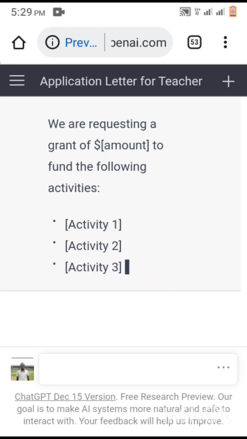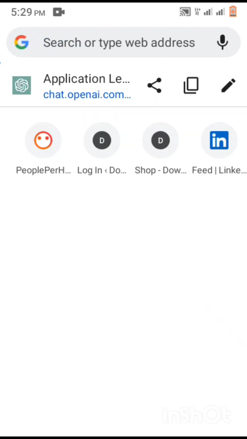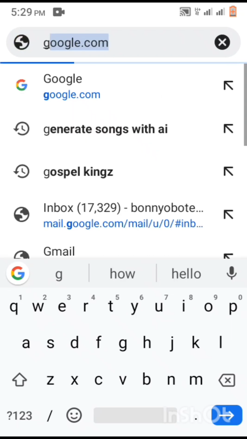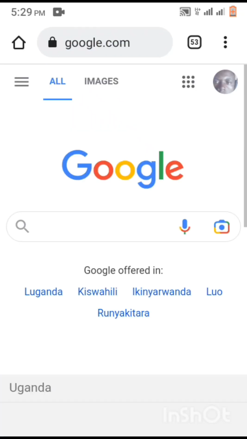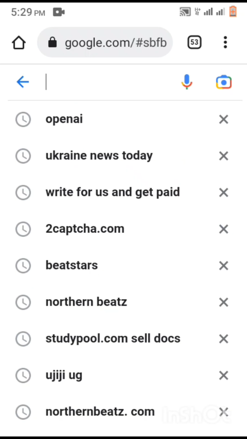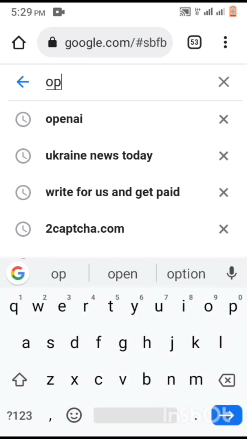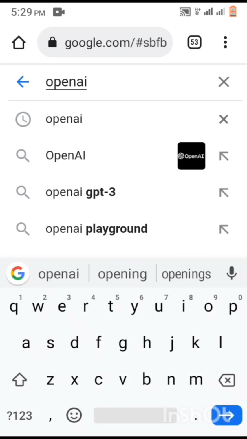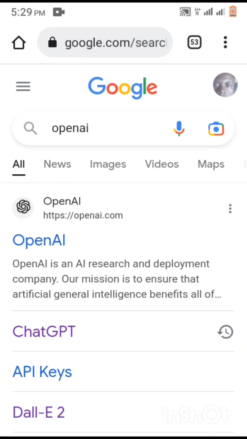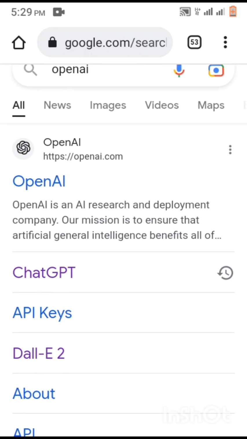So first of all, we are going to Google. When we are here, you can just search google.com. So when you're on Google, just type OpenAI. Let's wait for it to load. After you have typed OpenAI, let's tap ChatGPT.